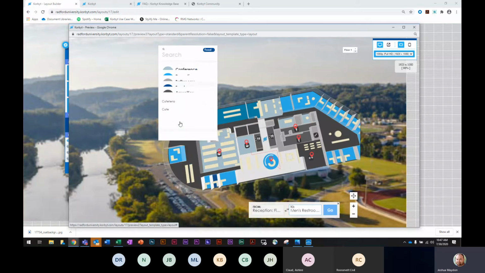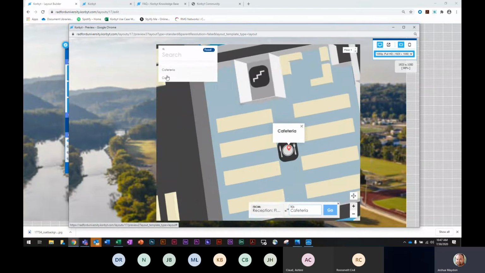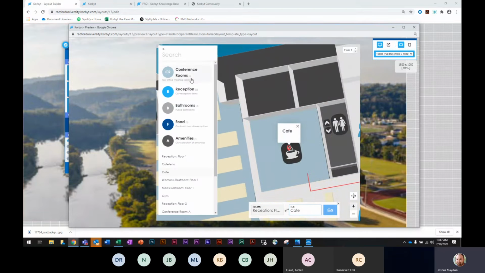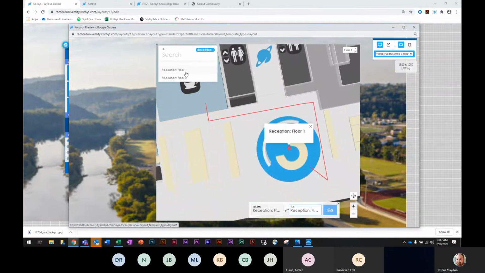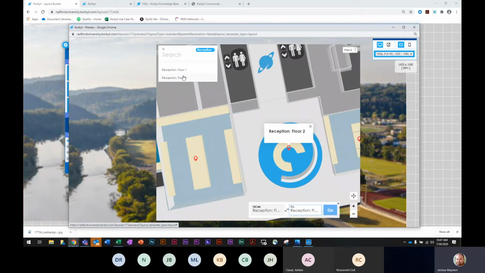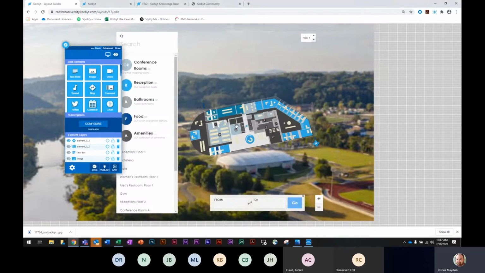And you can set up different categories to search for. Reception floor 1, reception floor 2. Right. So that's, again, future-proofing your solution, in case you ever want to go the route of having some end-to-end wayfinding on the campuses. The ability is there to do so with the system.